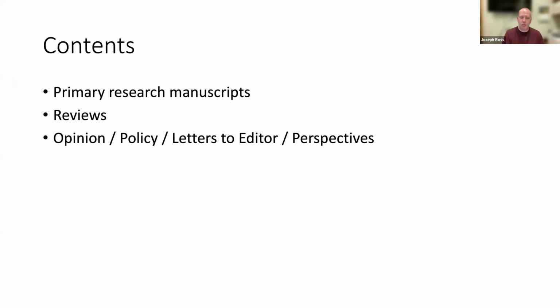We've talked about primary research manuscripts in the past. That's where scientists present data and their interpretations. We'll also talk today about review papers and about this other category that I've listed as opinions / policy / letters to the editor / perspectives. Other types of journal articles you might come across that don't count as primary research manuscripts.